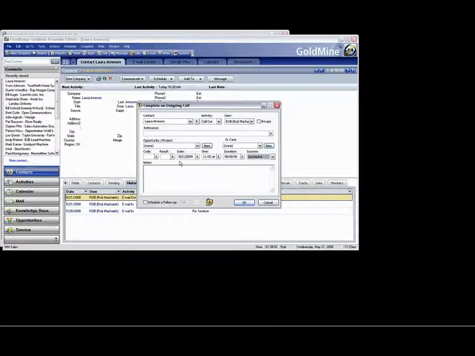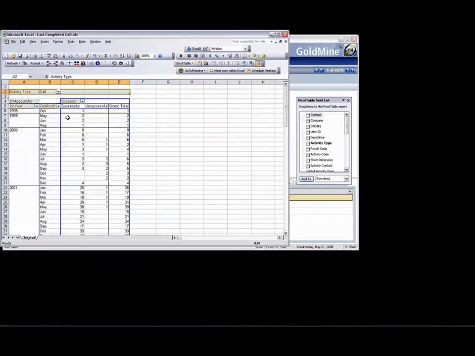Activity code and result code. So switching back over here. Okay, so that's just the context of what we're looking at here.